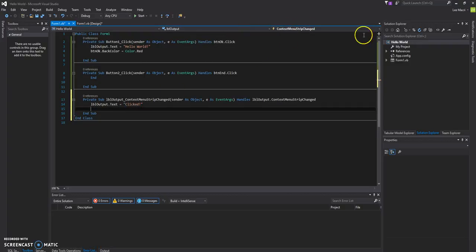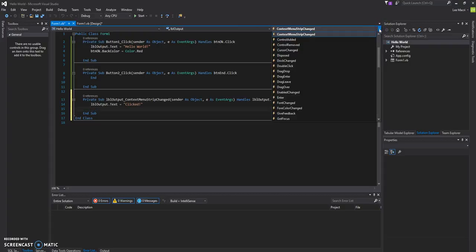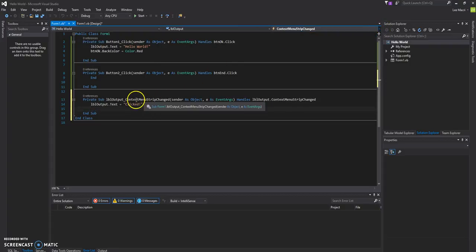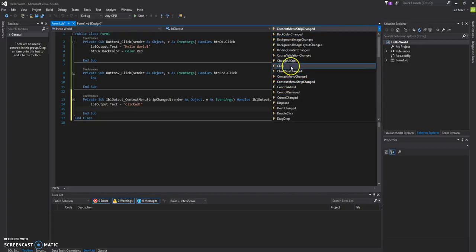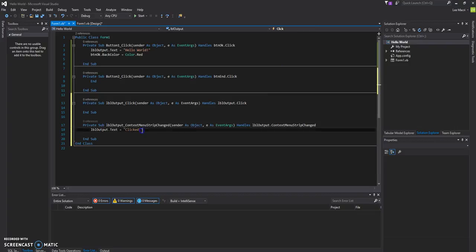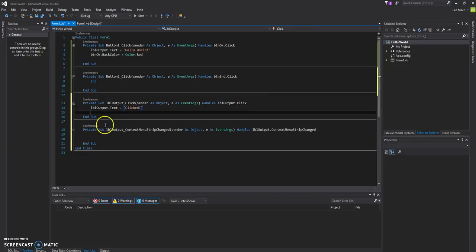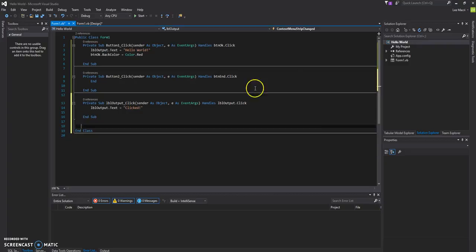And when we hover over it, hang on, that's not the right one, is it? I clicked on the wrong one, sorry. I should be on click, and then that should say clicked. And get rid of that one.